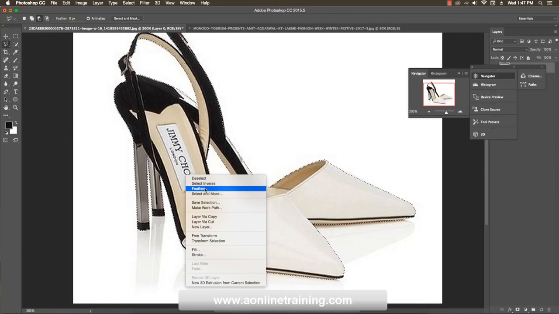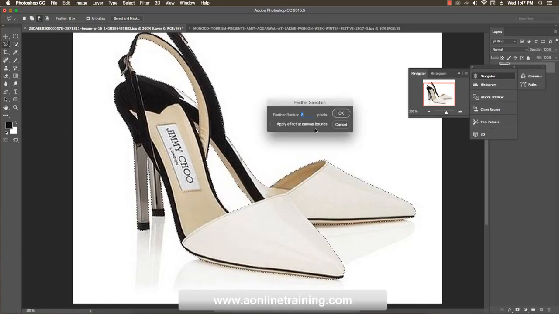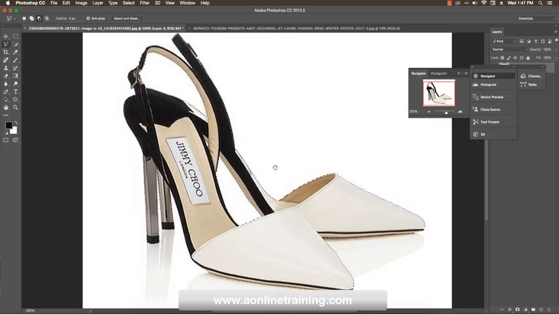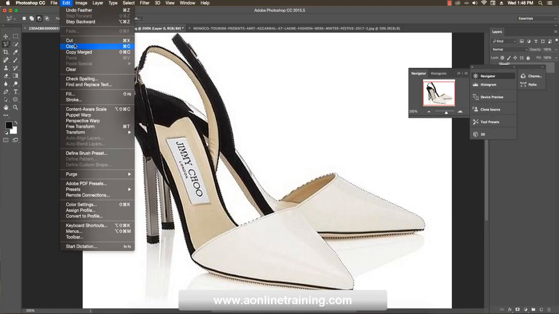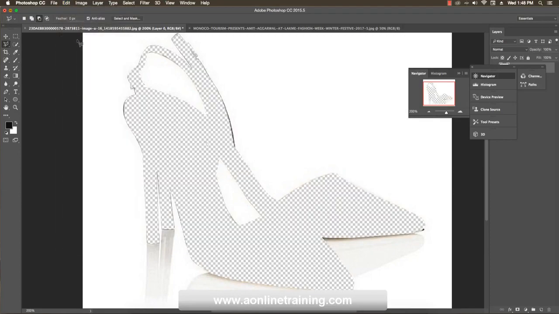This is Refine Edge. Or before that you can go for Feather. In Feather, if you go for more pixels, your selection becomes smooth from the edge if it has a hard edge. Then you can cut it from the background.